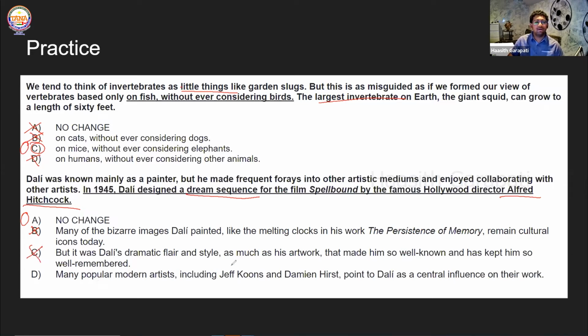D, many popular modern artists, including Jeff Koons and Damien Hirst, pointed to Dali as a central influence on their work. This answer talks about people, which we could use as support, but it doesn't really work in this case because these people were inspired by Dali and Dali never collaborated with them, which is the evidence that we want. So D is going to be wrong. A is the correct answer.